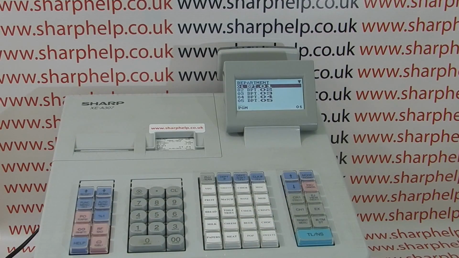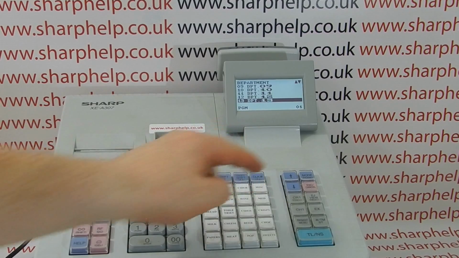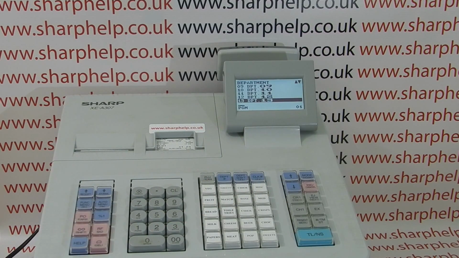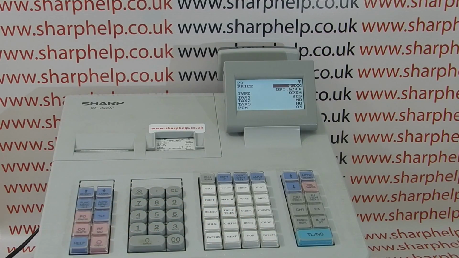So we go into department by pressing TLNS, which in the programming mode acts like an enter button on the keyboard of a PC. So we have here all the departments listed out, so we can scroll down to whichever one we want. They're all listed there. If you're searching for, say, department number 20 and you don't want to scroll down to it, you just type in 20 and it goes straight into that department.